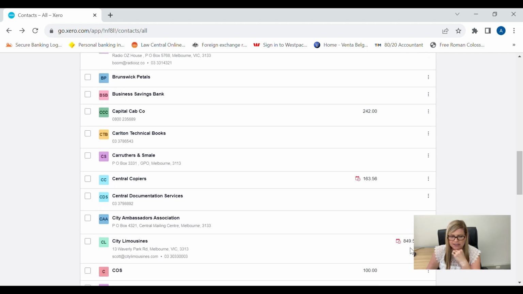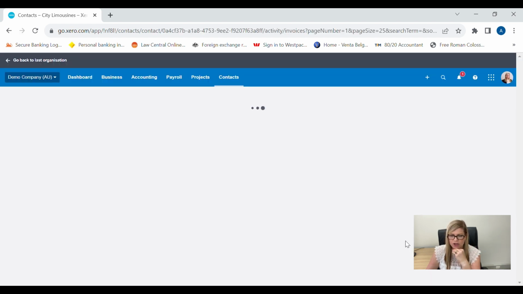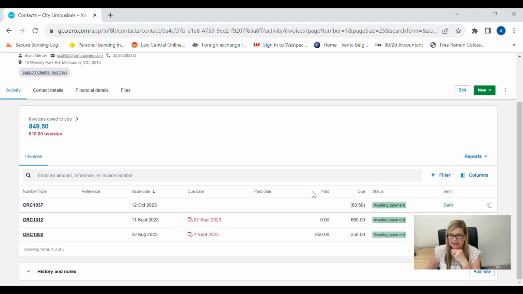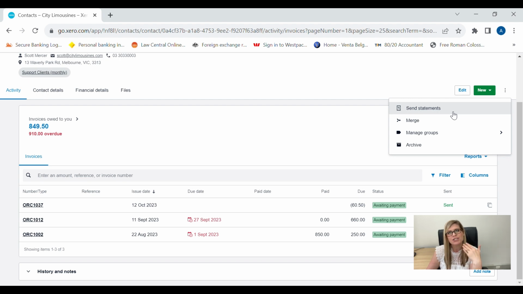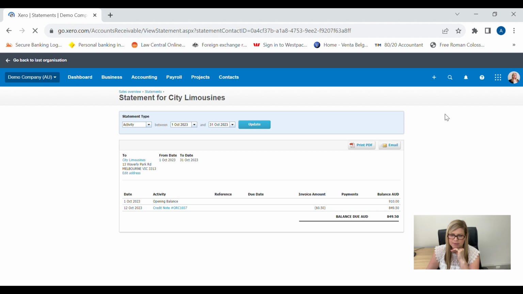So you can see here City Limousines owes us $849.50, and again it is overdue. So let's have a look and see why, and we can see here there are a number of invoices going on here that are awaiting payment. We can actually send a statement to the client based on this information just to jig them along a little bit and say, come on, pay your invoices. So we'll just click on statements. We can change the dates here a little bit.